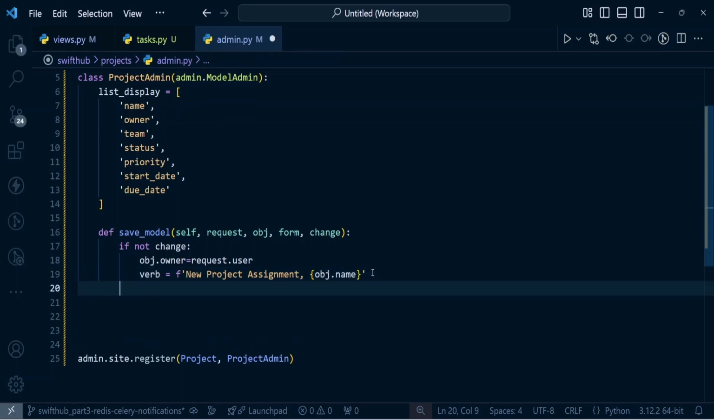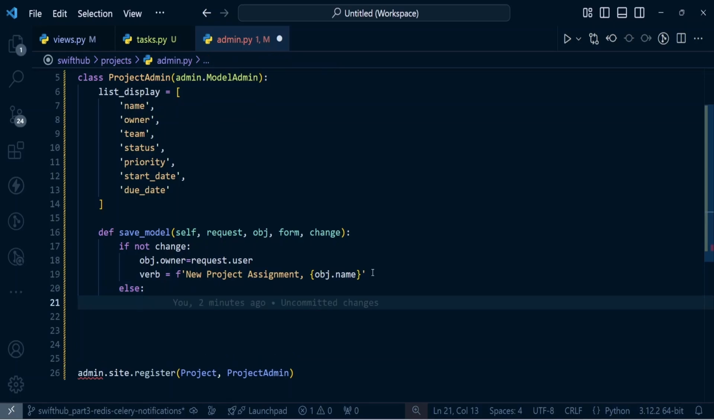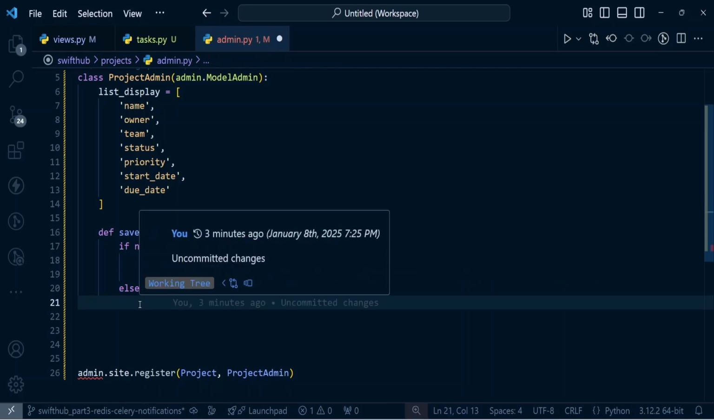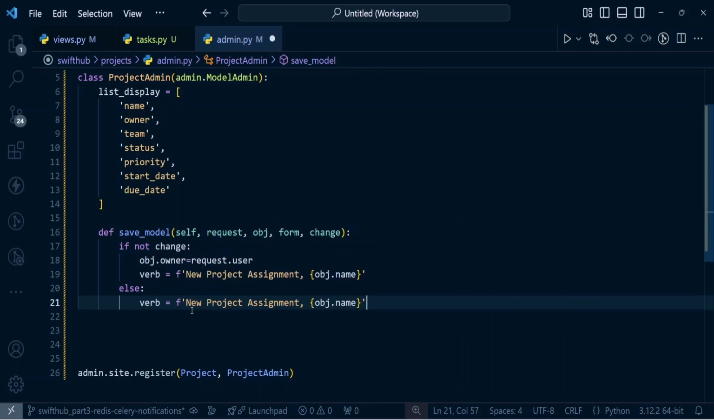So the next one is going to be else. We made an if condition, but else, if it is changed, that means it is updated. Then we're going to change the verb, and the verb is going to be an f-string, and it's going to say project updated. So I'm going to backspace and say project updated like this, and then obj.name.